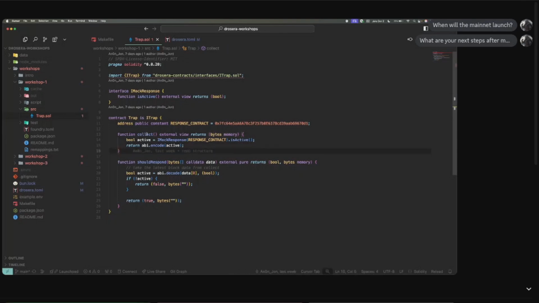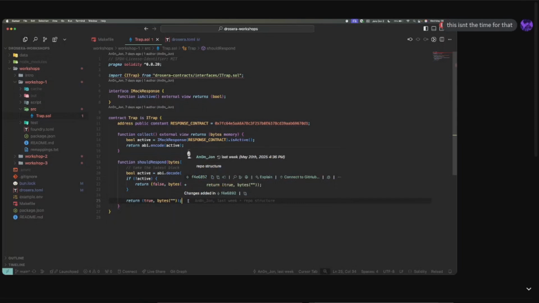And so once all the collects are done, in this case it's only 1, the operator will call should respond and pass all of the collect data into here as an array. So we only had 1 collect, so we're just going to check the 0th index of the data we pass in. We're going to decode that as a Boolean, which is this active. Is it active or not? So if the contract isn't active, then we're going to return false with no data. But if it is active, we're going to return true, okay, with no data.